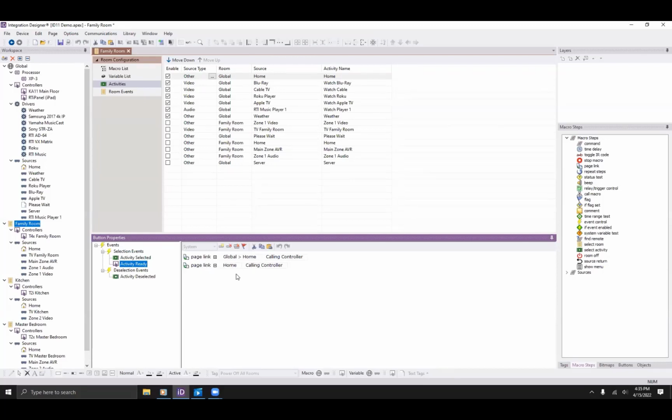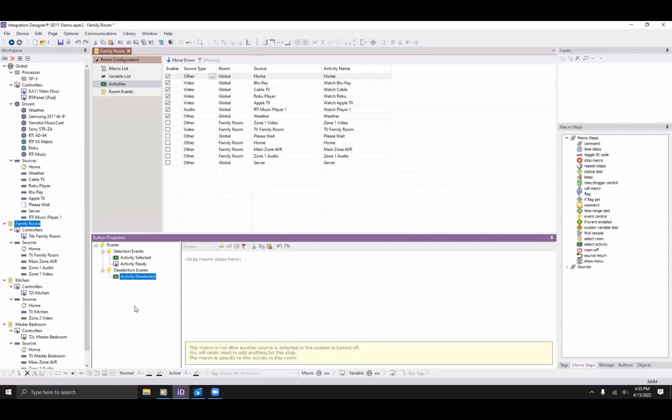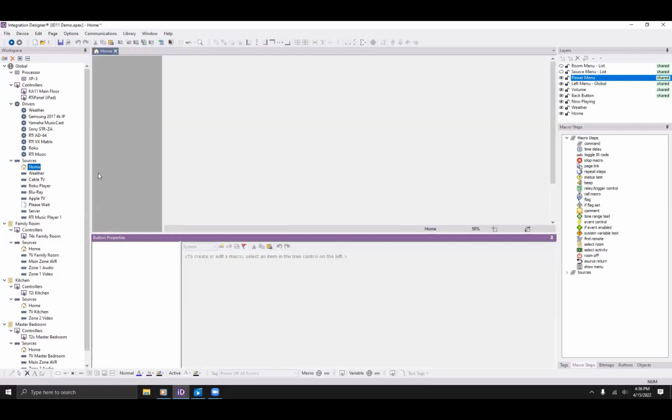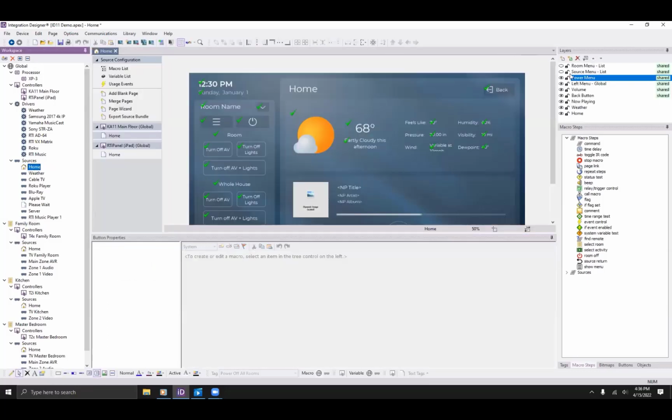So it'll automatically jump to the home page, whether it's a global or individual room controller. And we also give you a deselect if you ever need a deselect. So when you come off the home page to another source, this will run. I'd leave it blank if you can't think of anything. So this is part of what the system manager does. It's a single place to program those activities, so you only have to do it once.